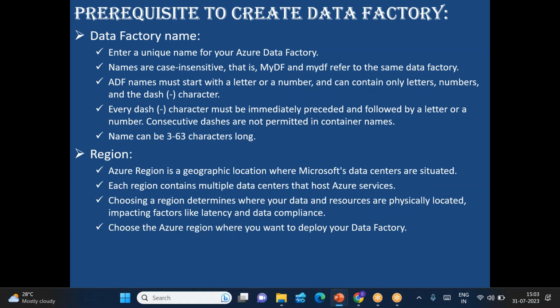So the final one, which is very important in order to create any service, is the region. What is a region? An Azure region is a geographical location where Microsoft data centers are situated, meaning a physical location. Let's say you have 10 terabytes of data that you want to store. Your system is not enough. What will you do? You will make an order on Flipkart. The hard disk will come to your home. You store the data on the hard disk and keep it in your home. When you say cloud, what happens?